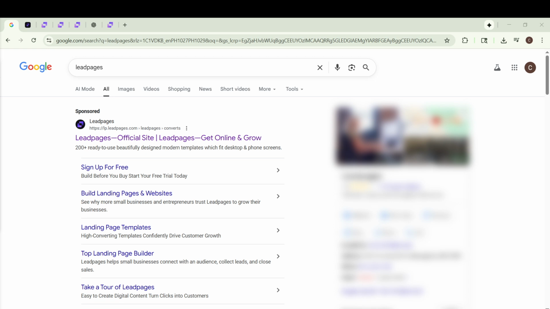To begin, open your preferred web browser and head to the search bar. Type in Leadpages and hit Enter. Now, you should see a list of results. Focus on finding the official Leadpages website, which will usually be the first result or the one with the URL that includes leadpages.com. Once you've found it, click on that link to proceed.